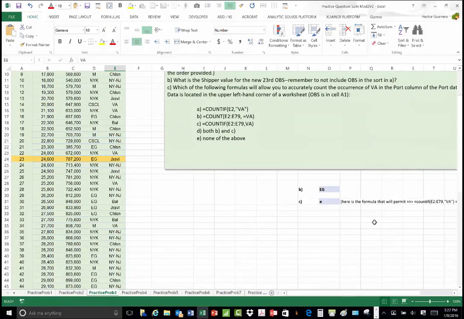Again, COUNTIF is a powerful tool, and so is COUNT for that matter. COUNTIF has that logical capability of counting if a condition is met. All right, that's the end of this presentation. We'll look at problems 4 through 6 next.